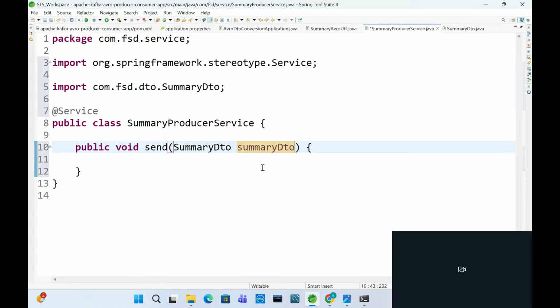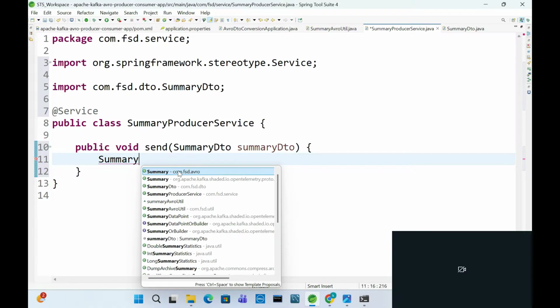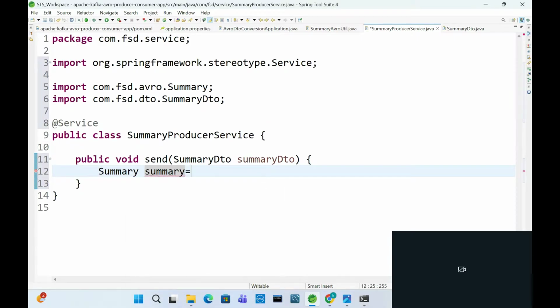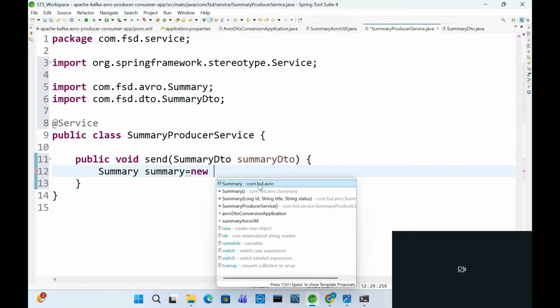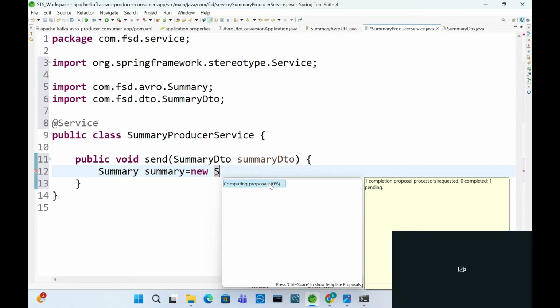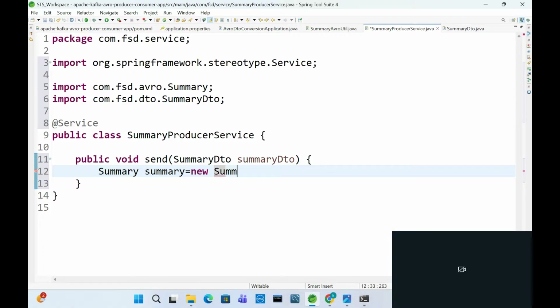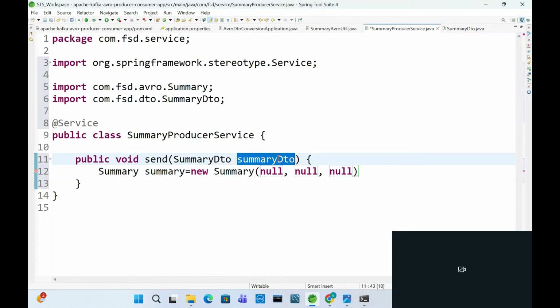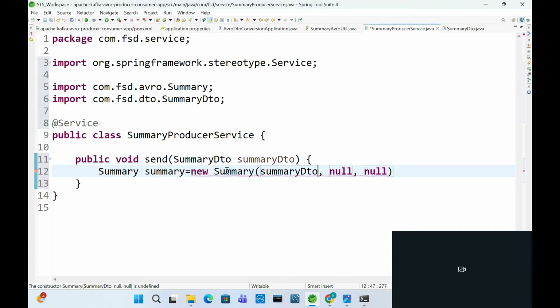Now what needs to be done? This is the summary DTO. So we have an Avro class, right? Summary is the Avro class, com.fst.avro. So new Summary. See, it has an all-args constructor. So let's use summaryDTO dot, post one.